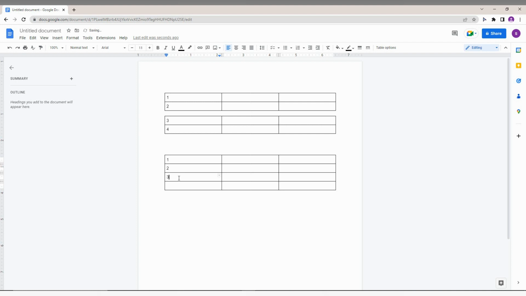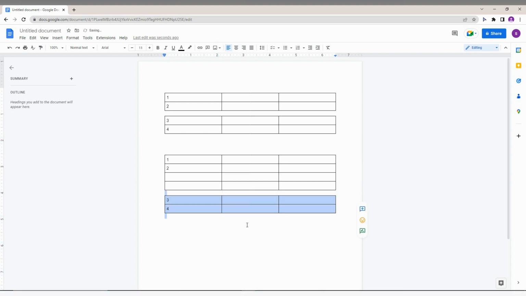There are 4 rows here, and I want to split the first 2 rows and the third and fourth rows separately from this table. So select the rows or columns that you want to separate, then simply pull the selected portion downward. Automatically it will be moved. Just drag it downward, and it automatically splits from the table.